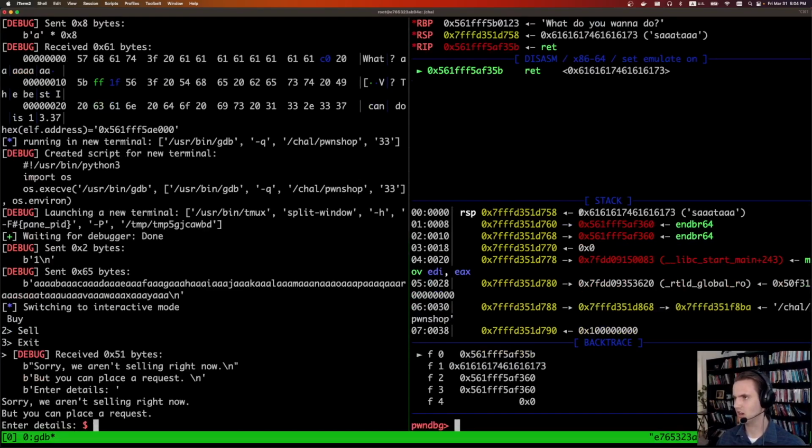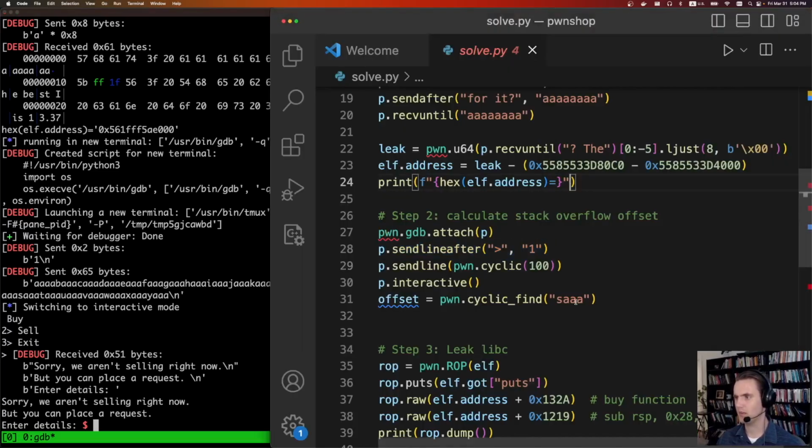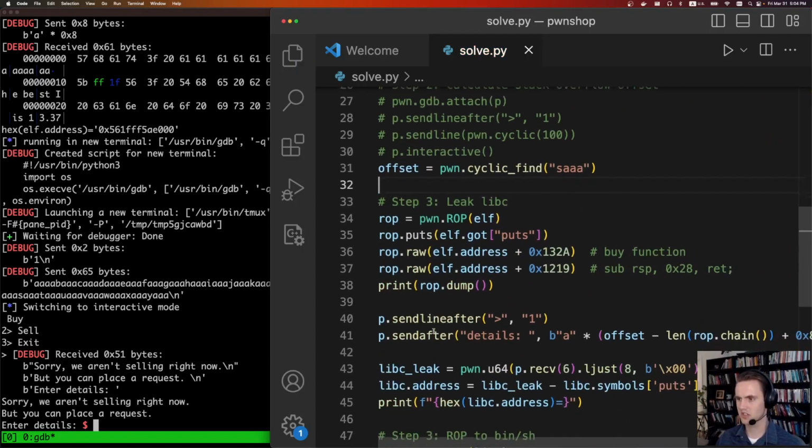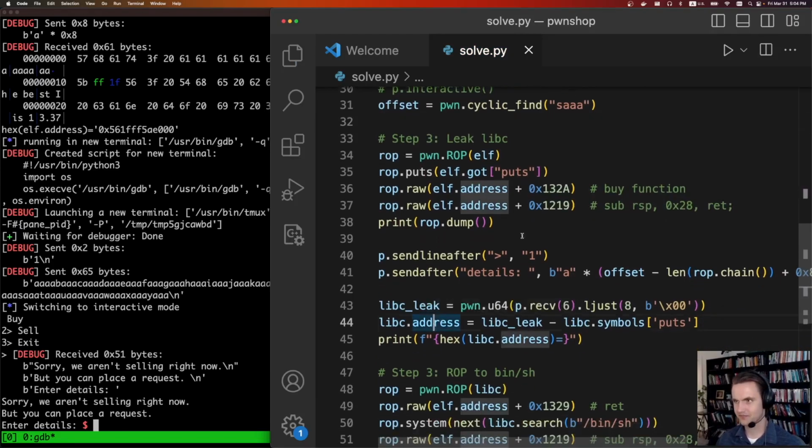But basically, we can see on RSP, it's mad because it was trying to return to this. And specifically, it was trying to return to this address, which doesn't make any sense. Like, this is not a valid address. So we know that our buffer overflow really starts right here, SAAA. So we copy that out. And that is our offset that we're going to use. So all this code basically just calculates the offset where our buffer overflow really starts. And from here, we can start ROPping.